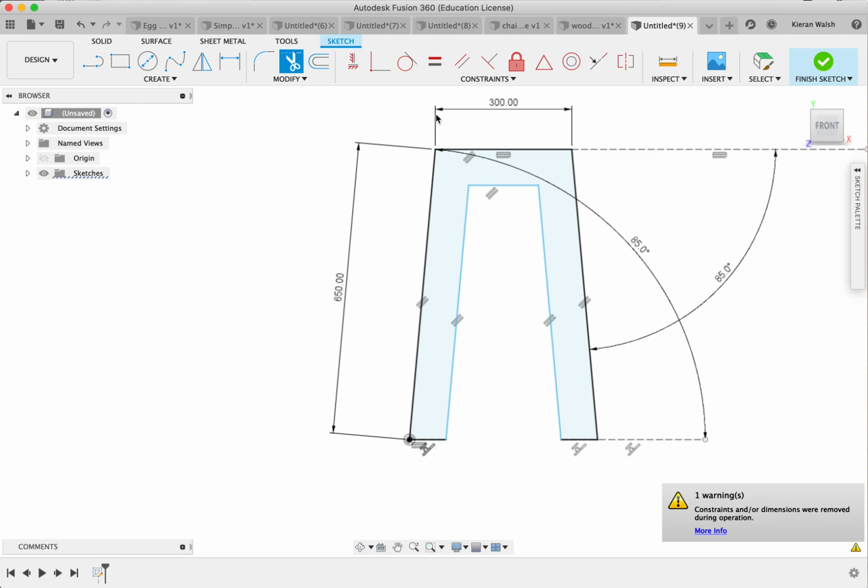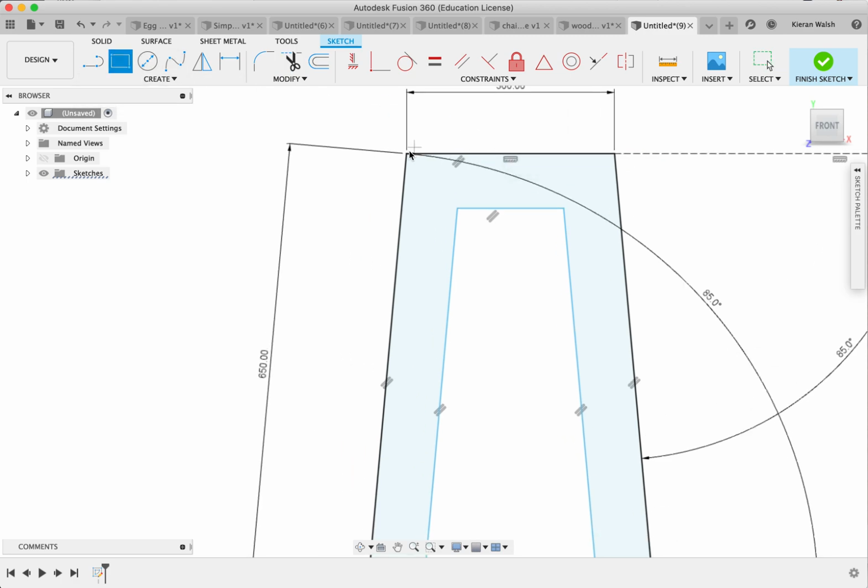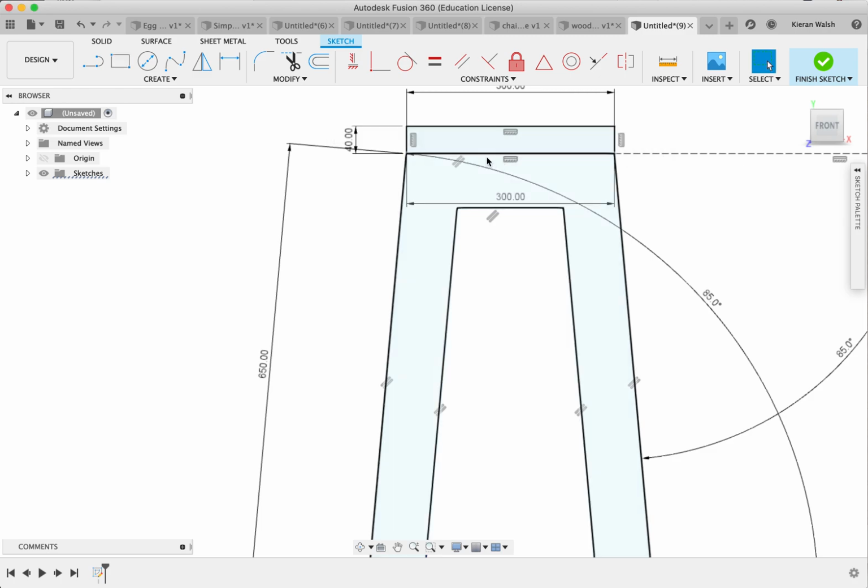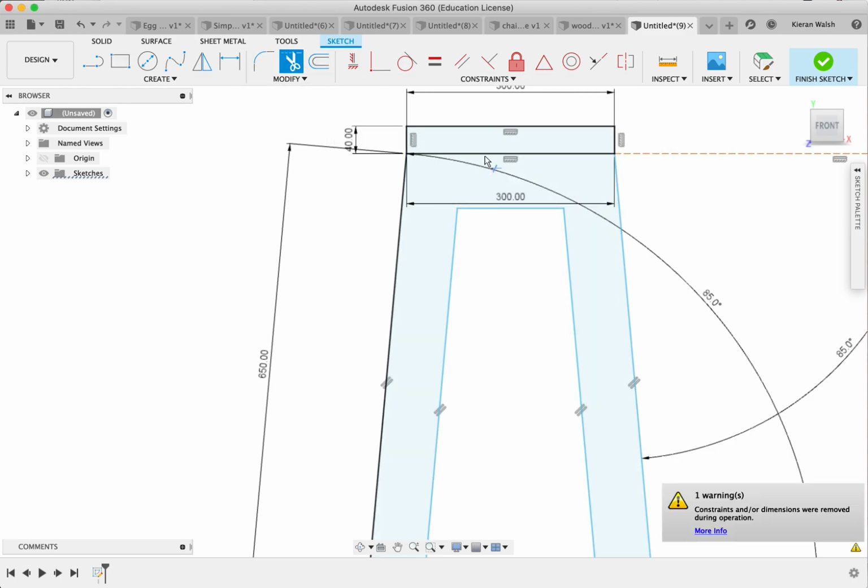Alright. I'm now also going to add a rectangle to the top which is straight. This is for the seat to slot down into. So let's make it 40 mil high, and the length has to be the same at 300. Use the trim tool, delete that.